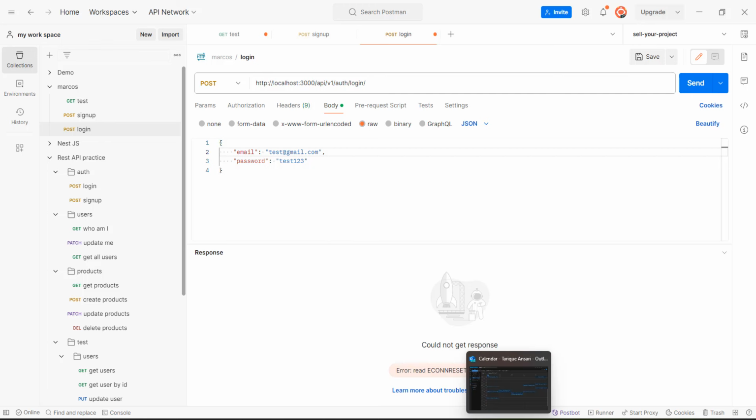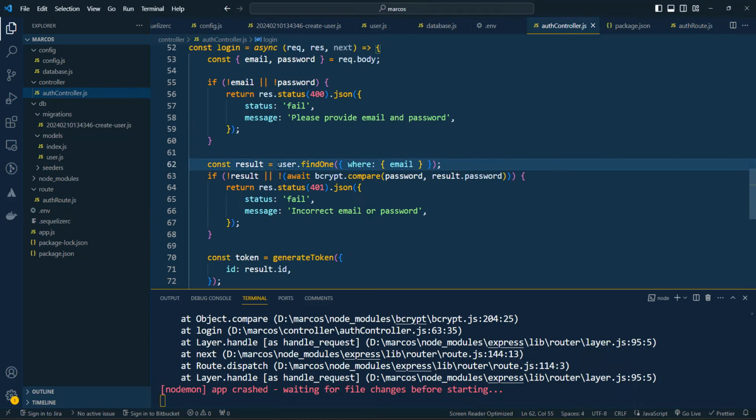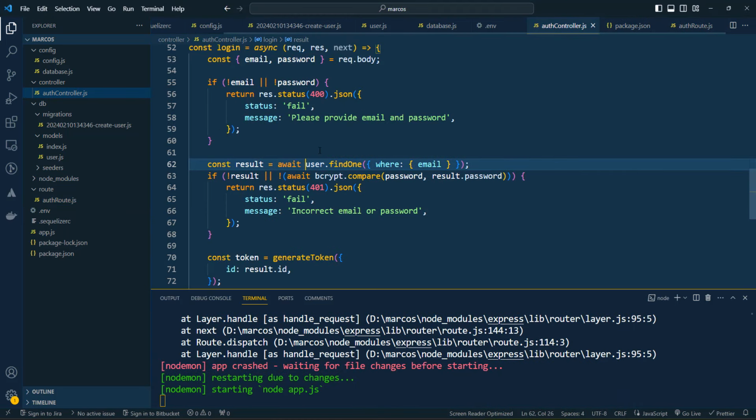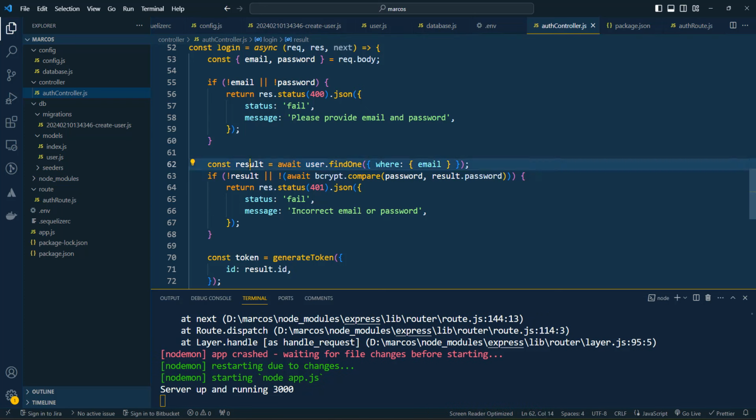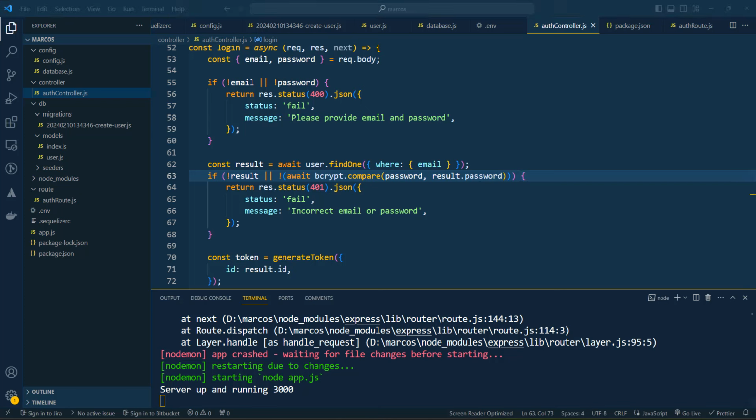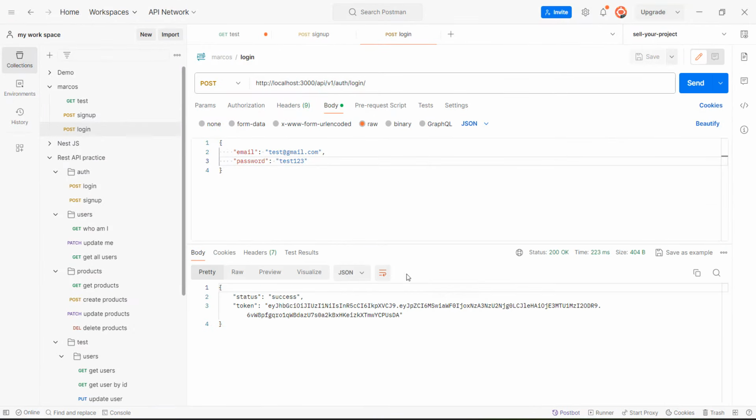We get an error. Let's fix it. The reason is we forgot to add await here, because it takes some time to find the user. So we get it and then we pass it. Now let's check it. And don't be worried, next we are going to learn about validations and error handling. Now here you could see success and we're getting the token.